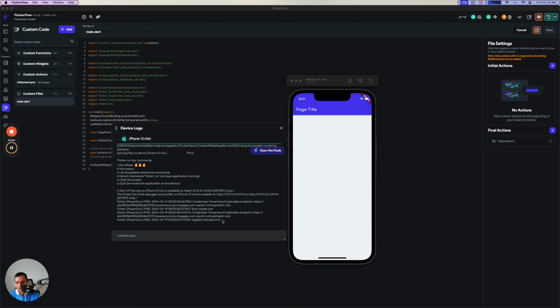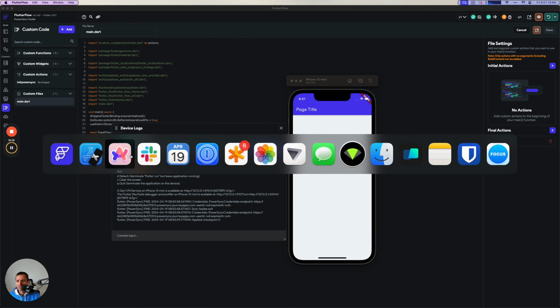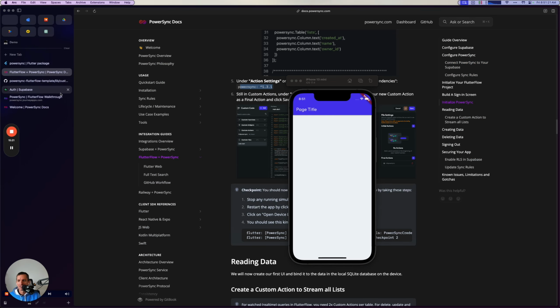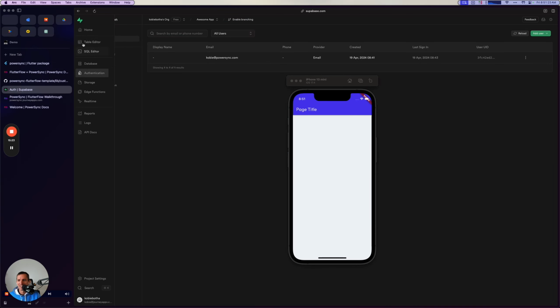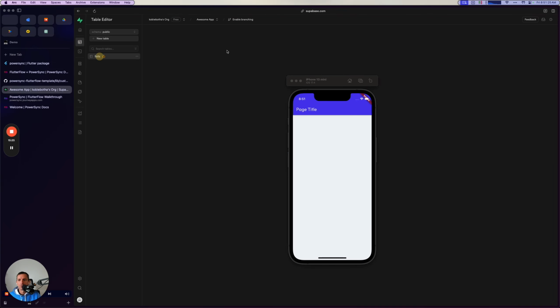And actually, if you see this somewhat cryptic message, which we'll make a bit more positive in the future, but if you see apply checkpoint 0, that means you're connected to PowerSync and your app is actually busy downloading data. Now, of course, we have no data and there is no UI, so it's not really downloading anything. But if you were to put a row in lists, it would immediately be downloaded to your app at this point.